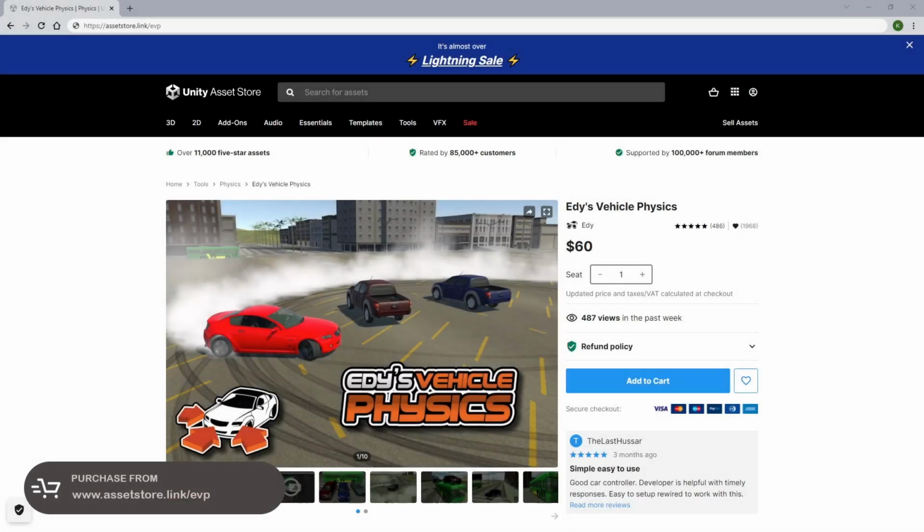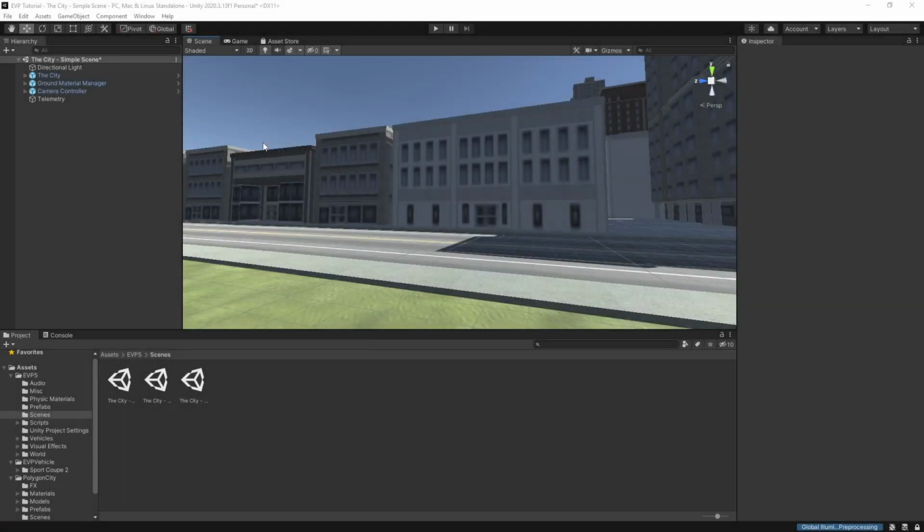Today I'll be showing you Eddie's vehicle physics from the Unity Asset Store. By the end of the video, you should have all the knowledge you need to get your vehicle set up in your game with the asset. Let's get started. So I've created a new empty project and I've imported Eddie's vehicle physics, as well as the vehicle that I want to set up.